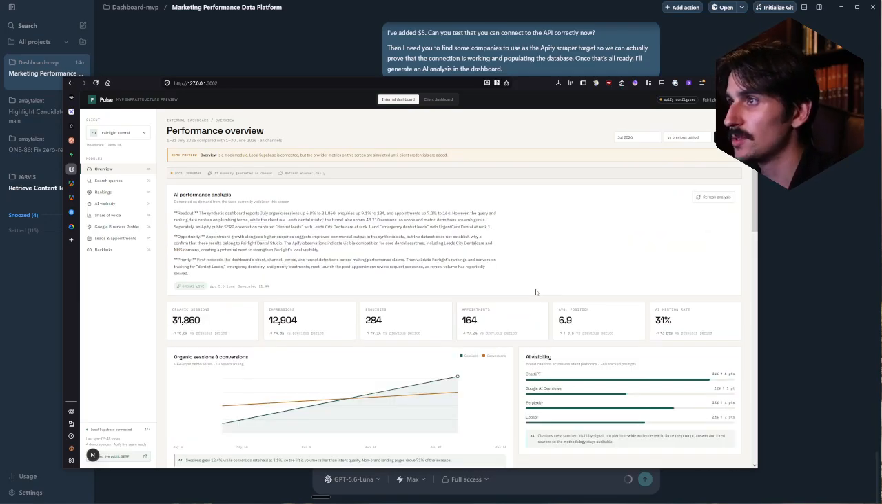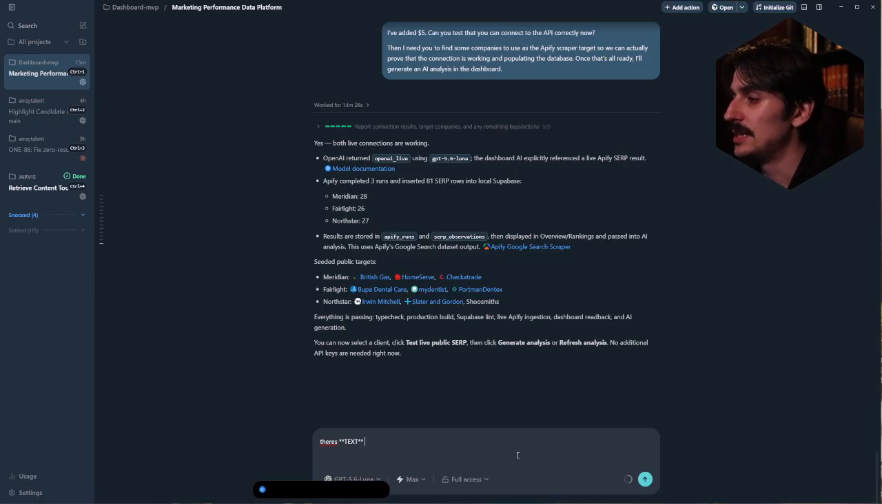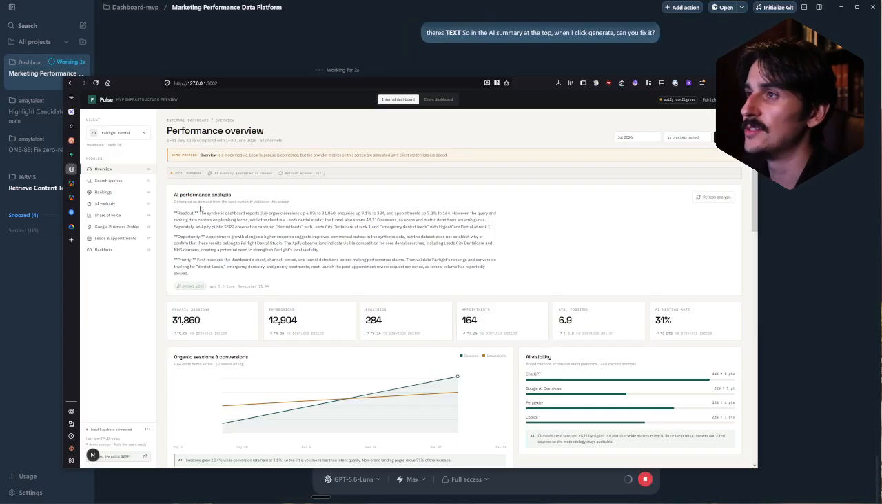Okay, that's good. But there's one thing we're seeing here, and you'll see this probably quite common. It's adding asterisks, and this is called markdown formatting. We just need to ask the AI to fix it. And if you forget what it means, just say there's asterisks in the AI summary at the top when I click generate, can you fix it? And what it's basically going to do is fix it so it actually formats that into bold.